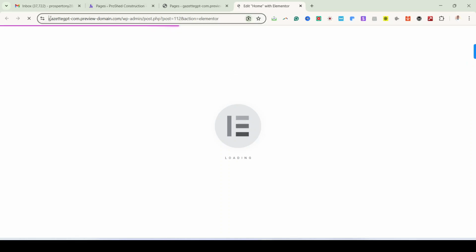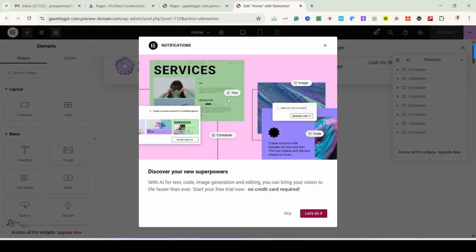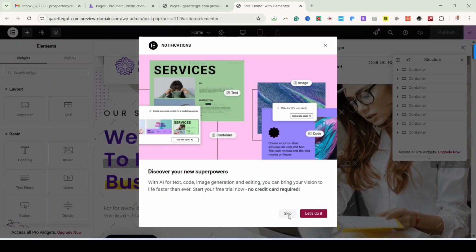So if yours is showing "this is a preview of your website by a customer of Hostinger," you can just close this. After some minutes, we are going to have our real domain without the preview. Okay, so you can just close this. Let me just keep this.